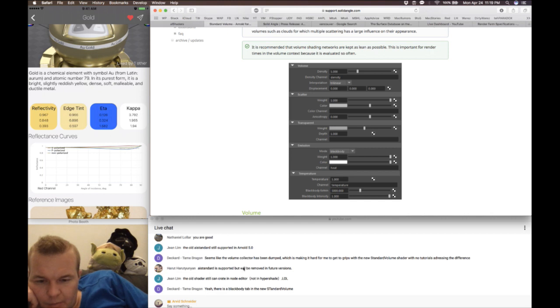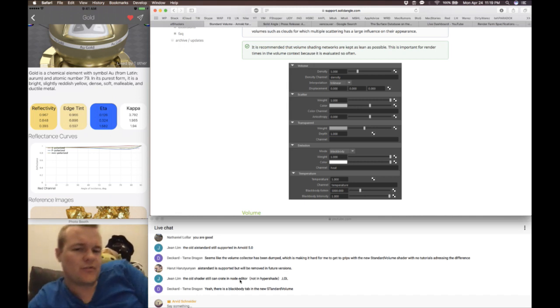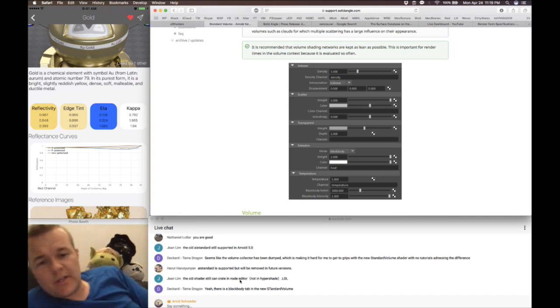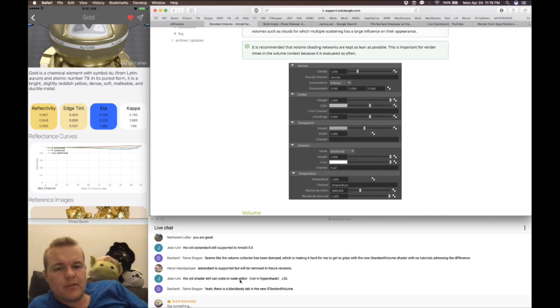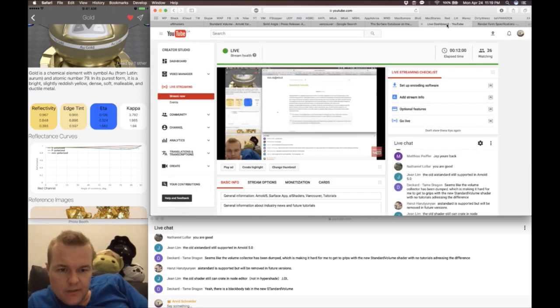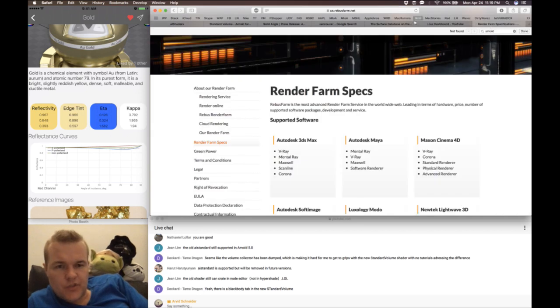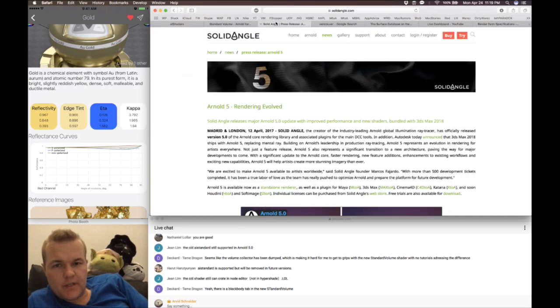AI standard is supported but will be removed. Yes, the old shader can still be created in the node editor. Most of the nodes you can create with PyMel or mel createNode, and you can even create more shaders than are visible, so they did not expose all the shaders. So I'm pretty sure you can access all the other ones still.